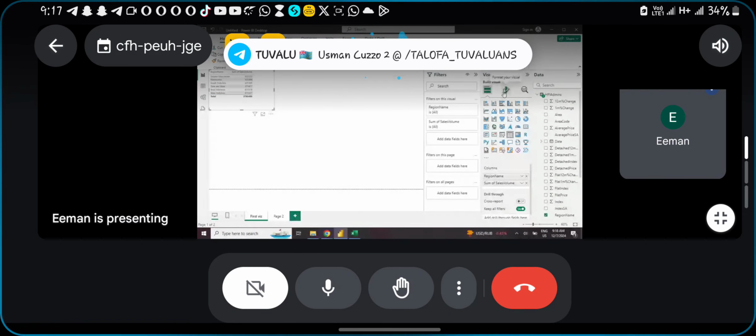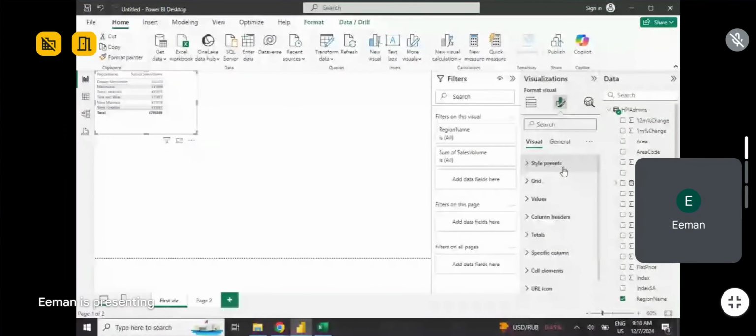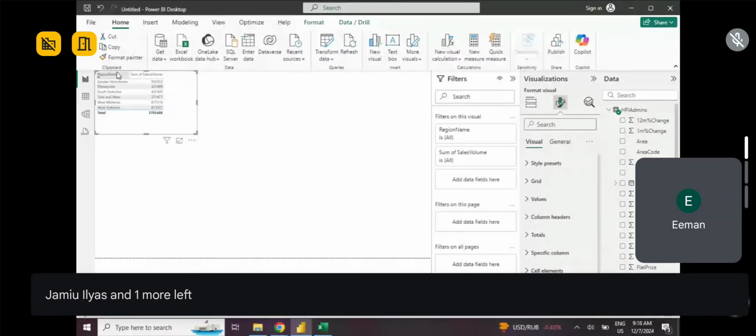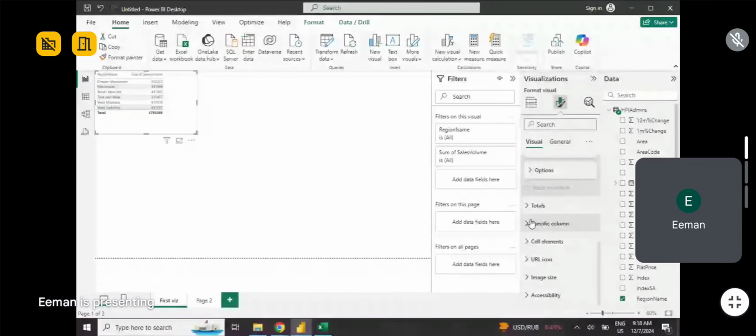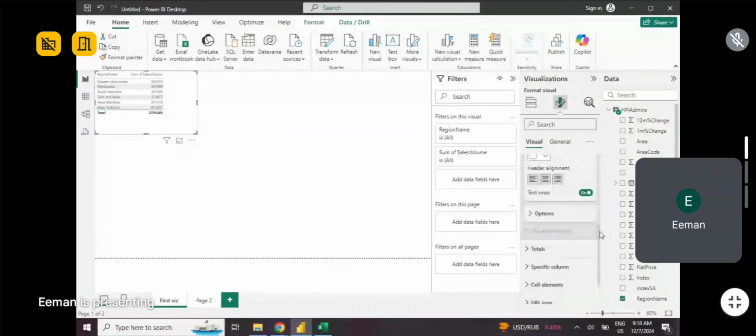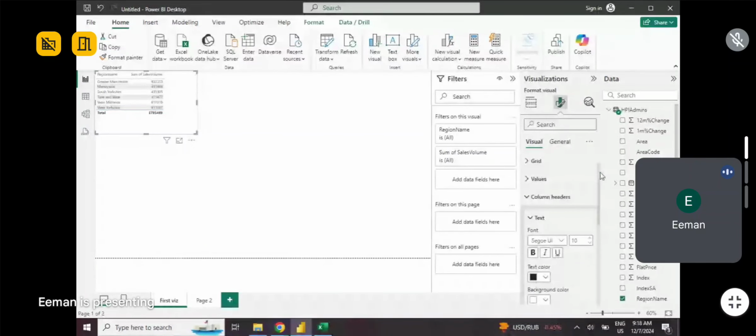So just go to this format pane. You see, you want to increase the font of this column header. These are the column headers, region name and so on. Then you click on it. So you can change the font to whatever you want.